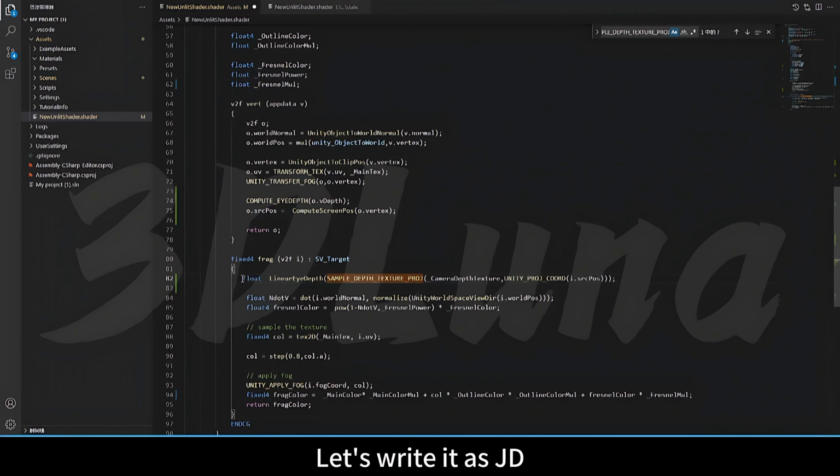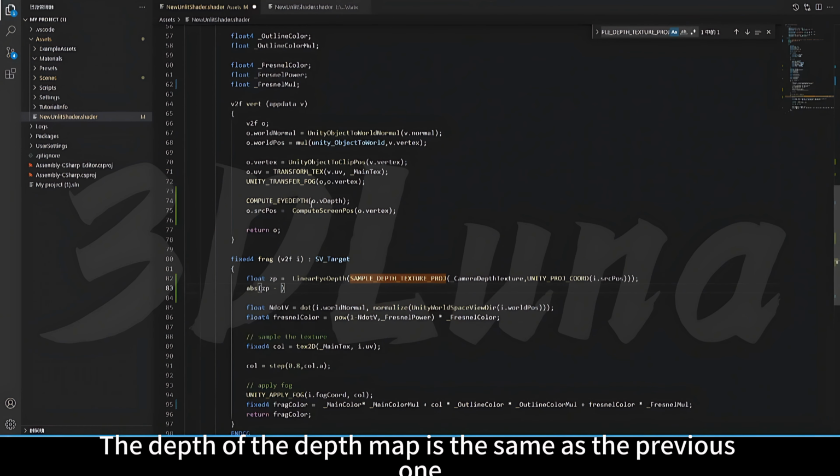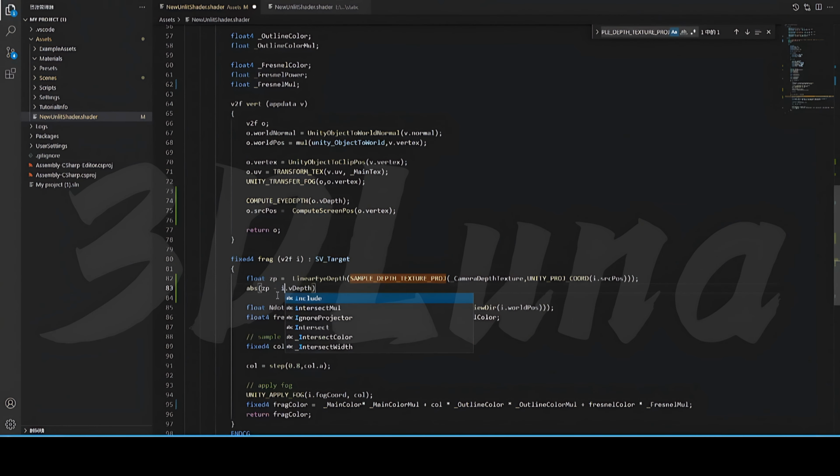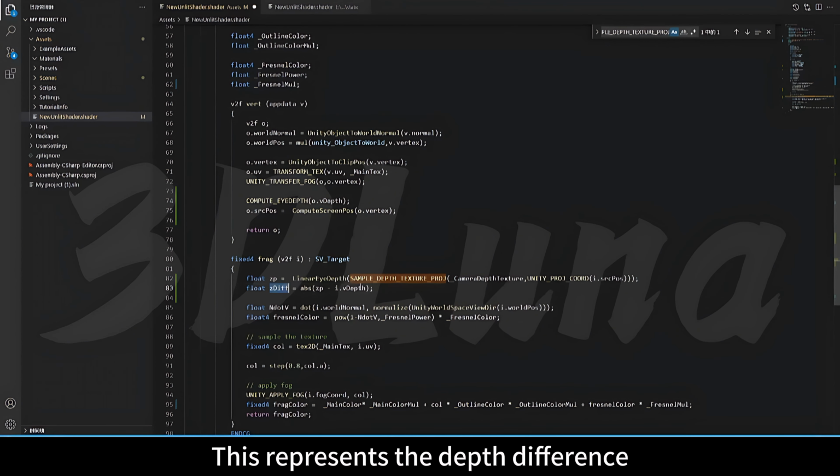Let's write it as DB. Okay. Next, let us. The depth map on all screen. The depth map is the same as the previous one. It is let's load named. We but TD. Miss represents the depth difference. Because the depth difference is small.